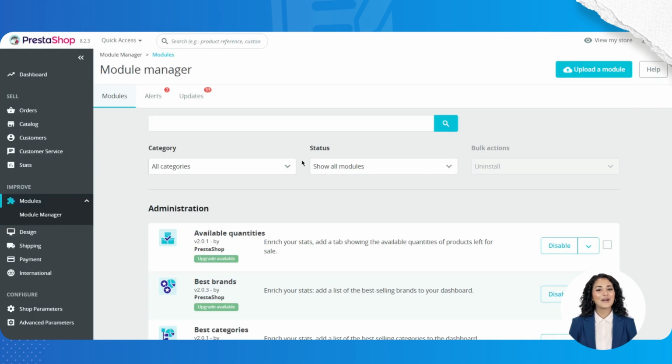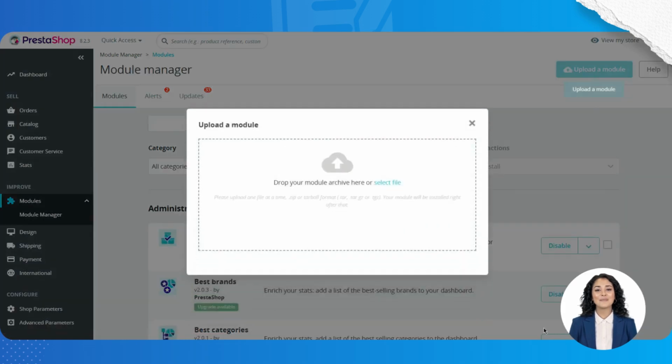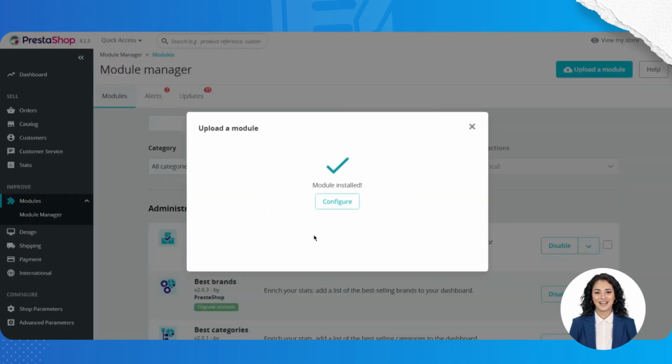Hi guys, this is a module understanding video of Product Custom Field. So here we are proceeding further. First, we have to click on the Upload a Module button to install the module on the PrestaShop store. Once you click, you will have a pop-up like this where you have to click on Select File. It will open the local files, and there you have to select the file. Once the file is uploaded, you will have a message like Module installed, and you have to click on Configure.